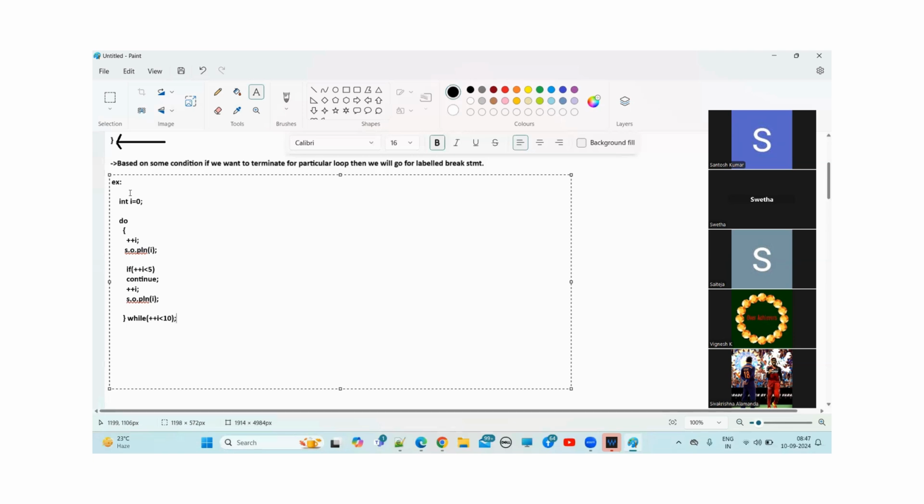Understand? Everyone, can you see my screen? This is the example I have, guys. Here I'm asking what is the output. Who will tell? Come on.